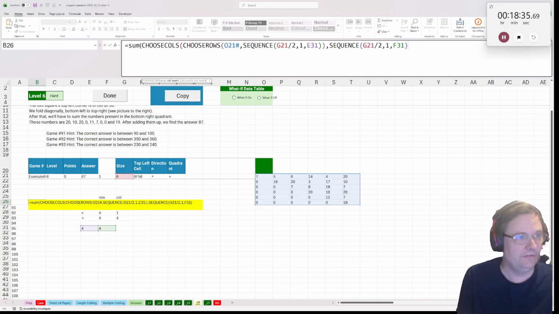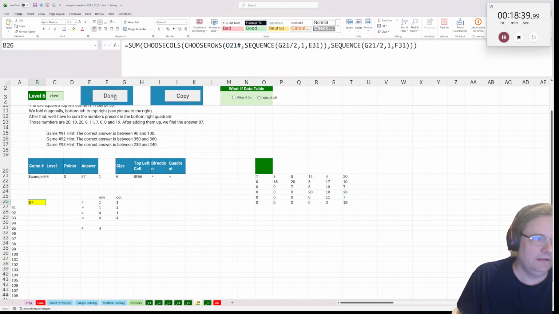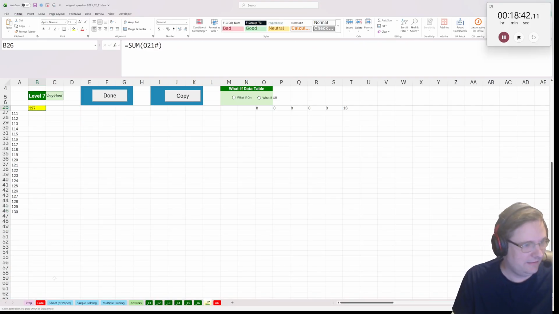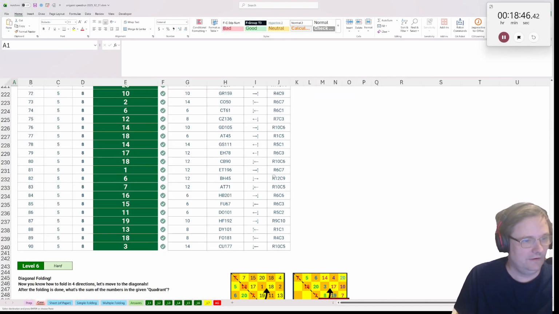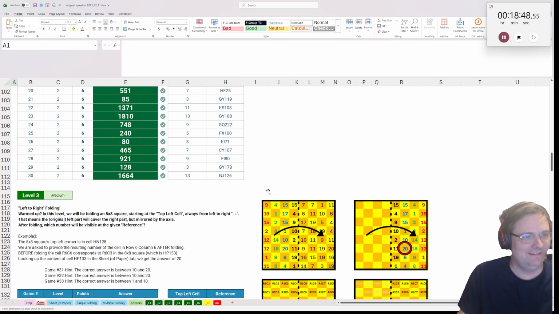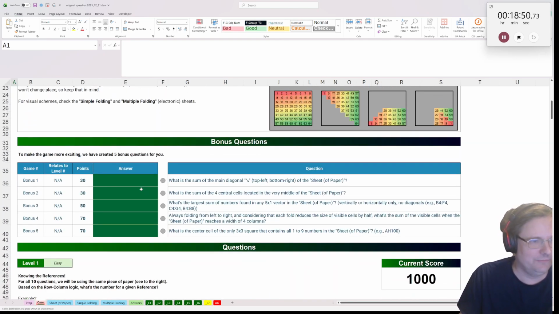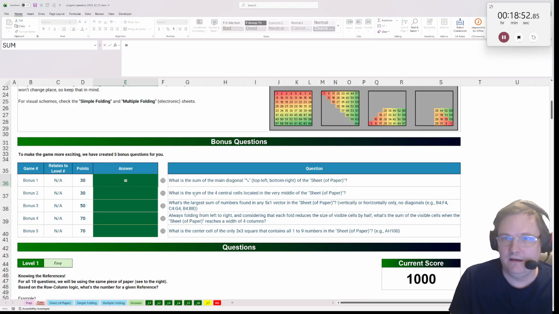Then I close out the choose columns and close out the sum, and God willing, we should be at 1,000 points 18 minutes in. Let's see. Quick scroll on all of them just for dramatic sake. I'm not seeing any X's. 1,000 points. All right.